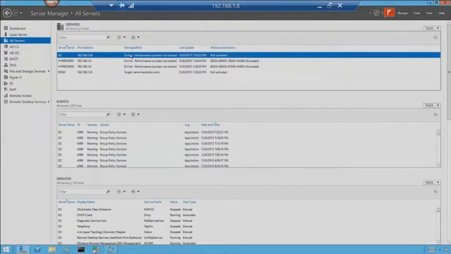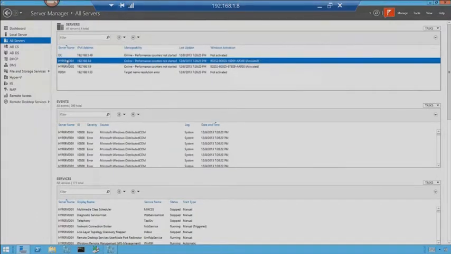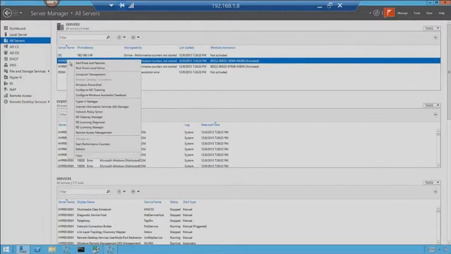Now for Hyper-V, I want to highlight some of the tools available that are pre-installed. Like for instance, I see Hyper-V Manager.